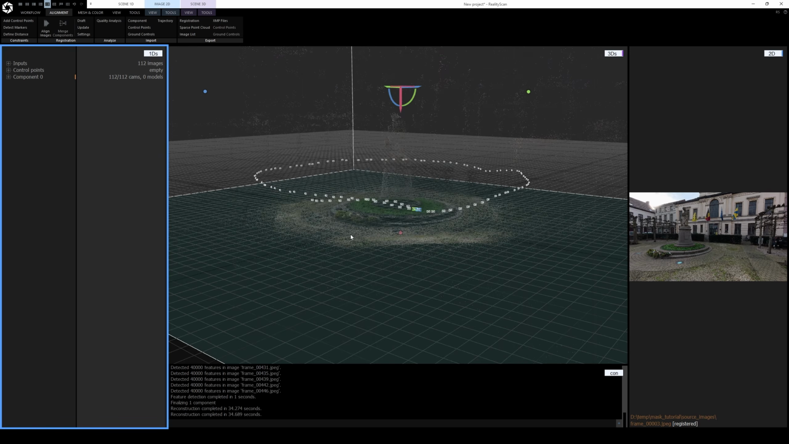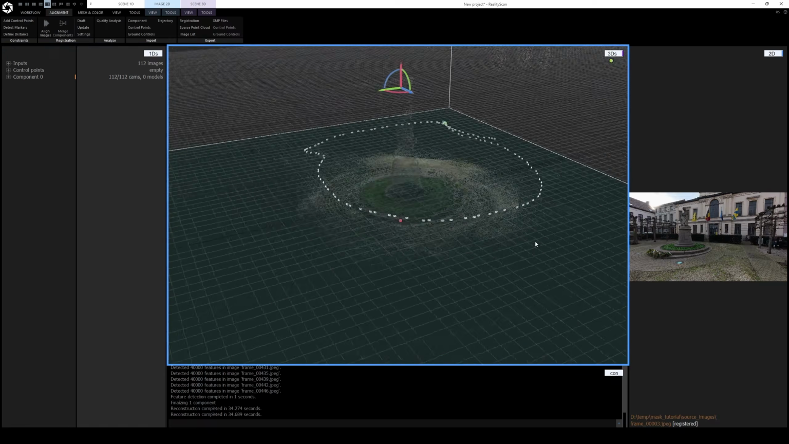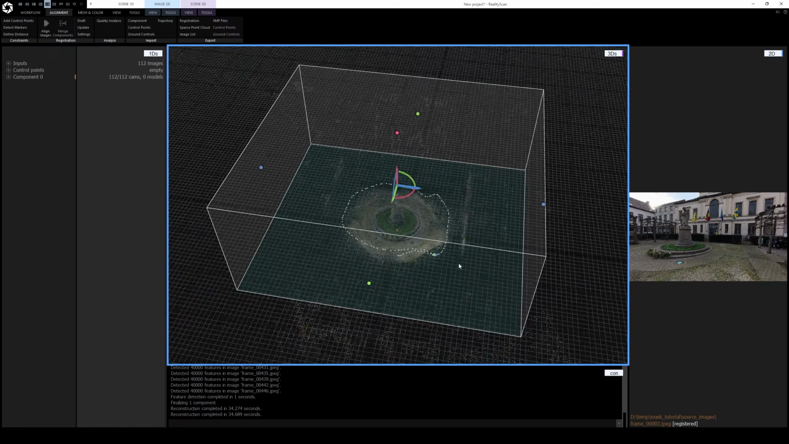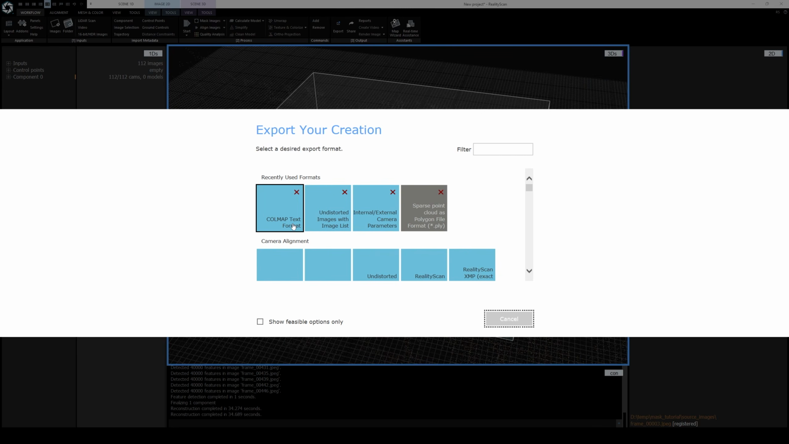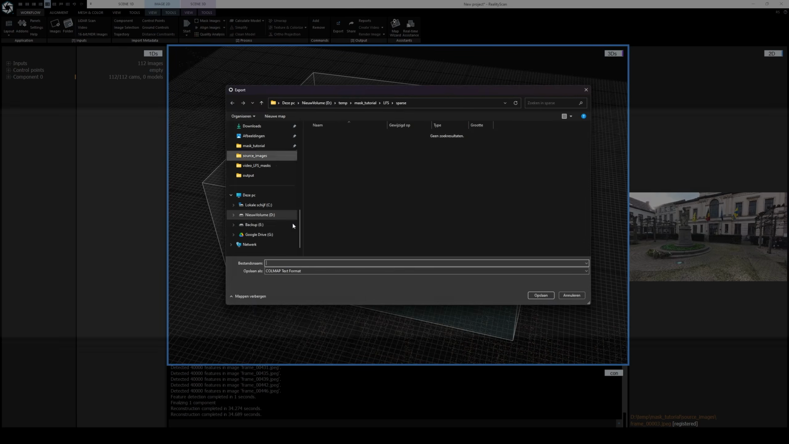In the meantime, the reconstruction has been completed, and we can export this data. So we go to Workflow, Export, and we select COLMAP text format.